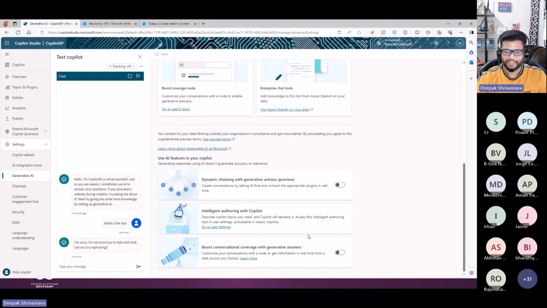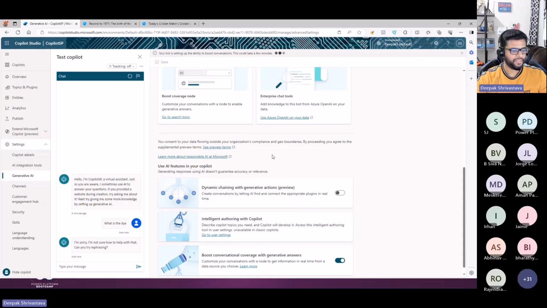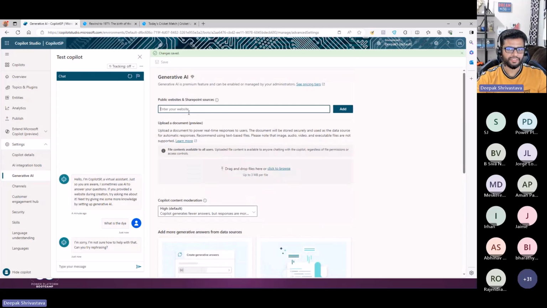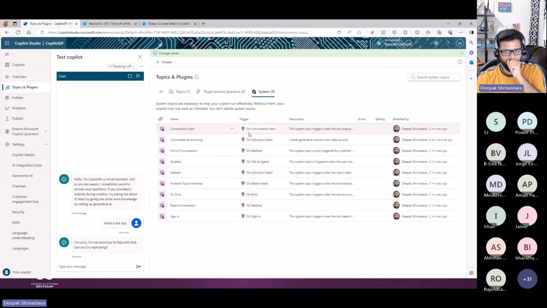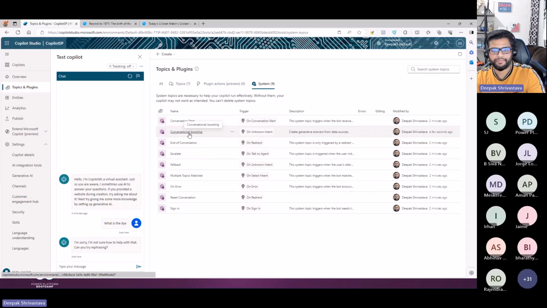Okay, my bad. So we need to turn this on, right? As I said in the beginning, if you really want the generative AI, you need to make sure this is turned on. Then you can actually have your generative AI enabled in this particular bot. So now you can see I have the bot, and if I go to the topic, I can see the conversational boosting topic available here that I was looking for.